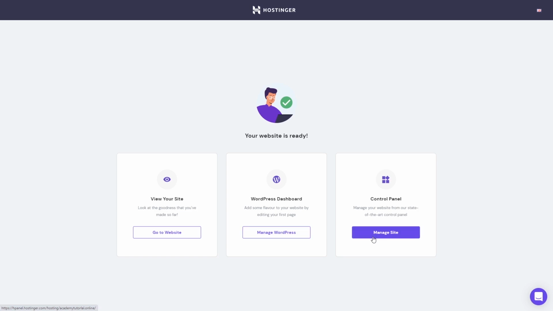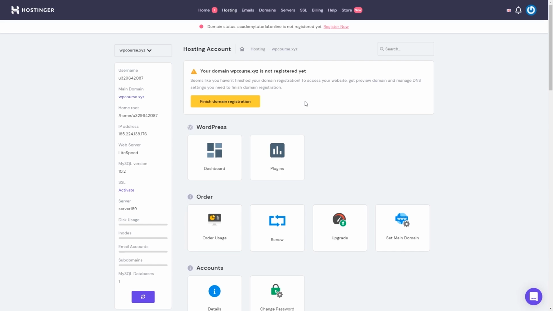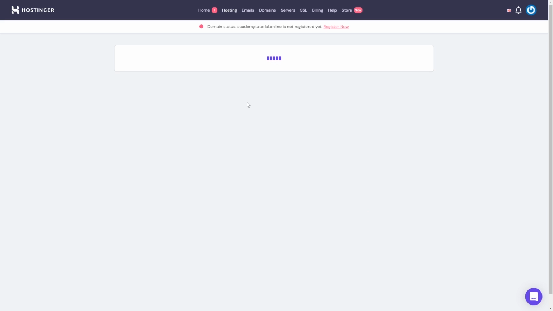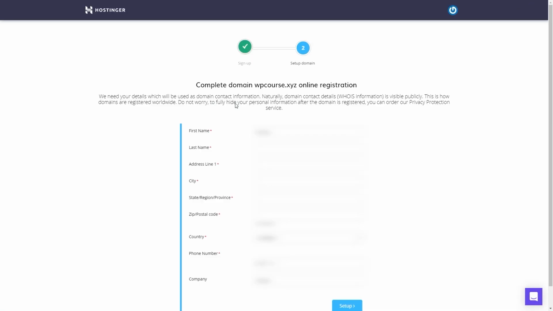So let's click manage site. As you can see right here, we got this message that our domain name is not registered yet. So before we can install the SSL certificate, we have to finish domain registration. So let's click finish domain registration. And right here, you will have to enter your details like first name, last name, address, city, and so on. So just enter all the needed information. And once you have finished doing this, just click setup.